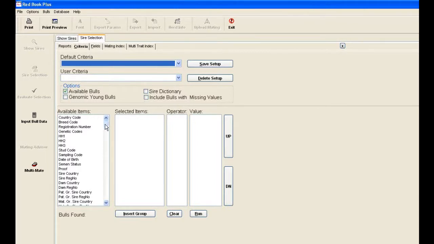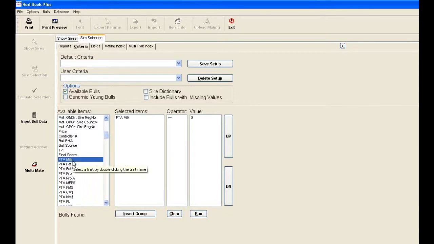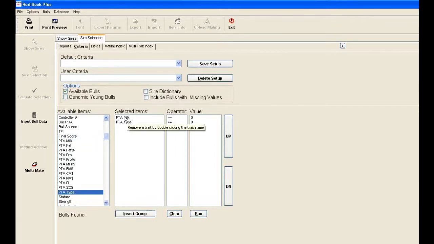Well, let's put in a couple of simple traits here and take a look at what we find. On the available items, we can double click on a trait and bring it over to the selected items. So I'm going to double click on PTA milk and PTA type. We'll keep it simple with a couple traits. If we wanted to remove them, we could double click on them in the selected items and it will remove them.